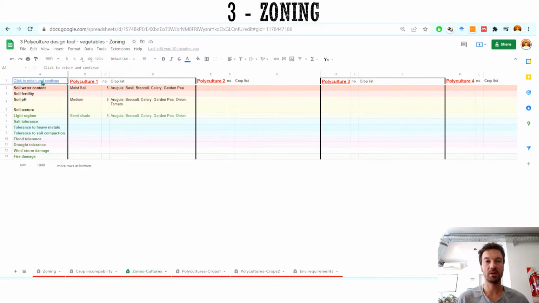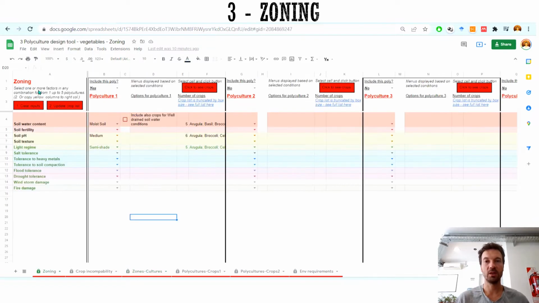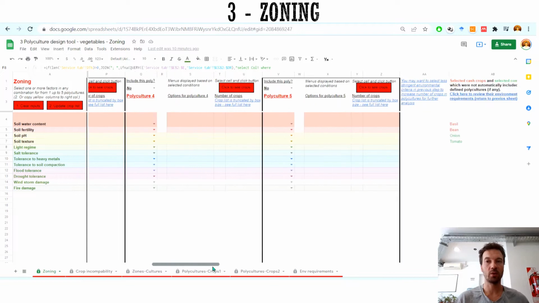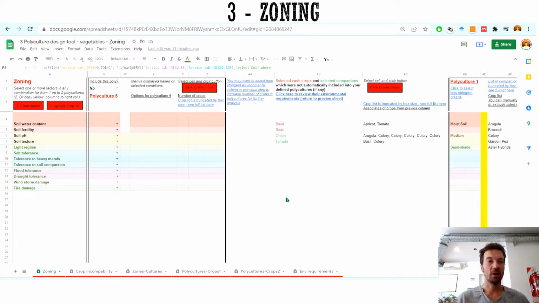which meet these conditions. To see a longer crop list, you can select respective cells and press See Crops button, or you can open a crop list in a separate tab. Resulting lists for each zone are composed from those crops which you selected earlier and that meet all defined conditions. Press Update Crop List after selecting all sets of environmental criteria.